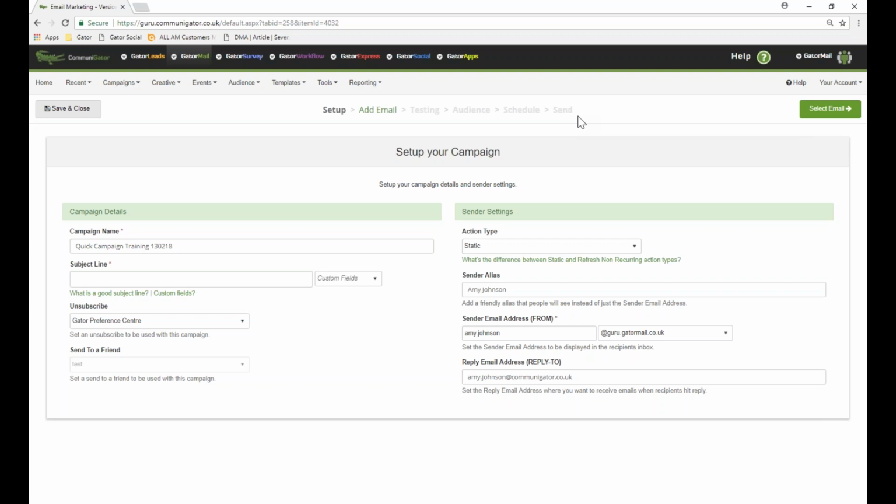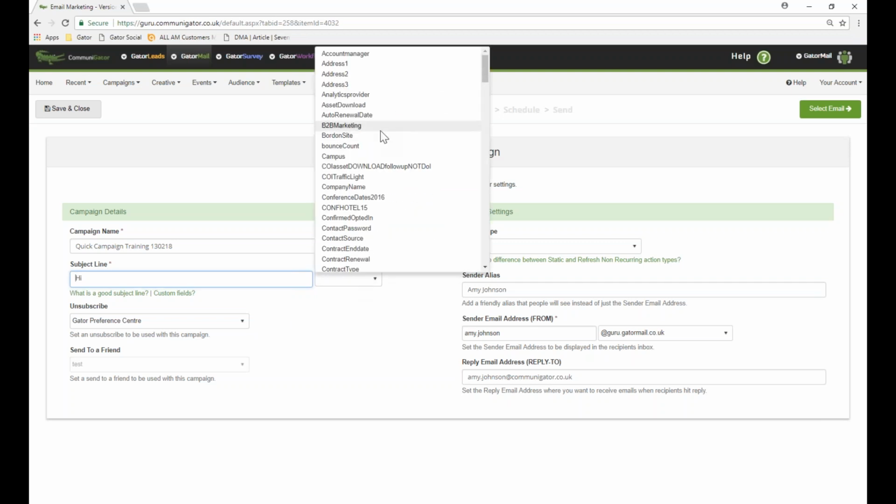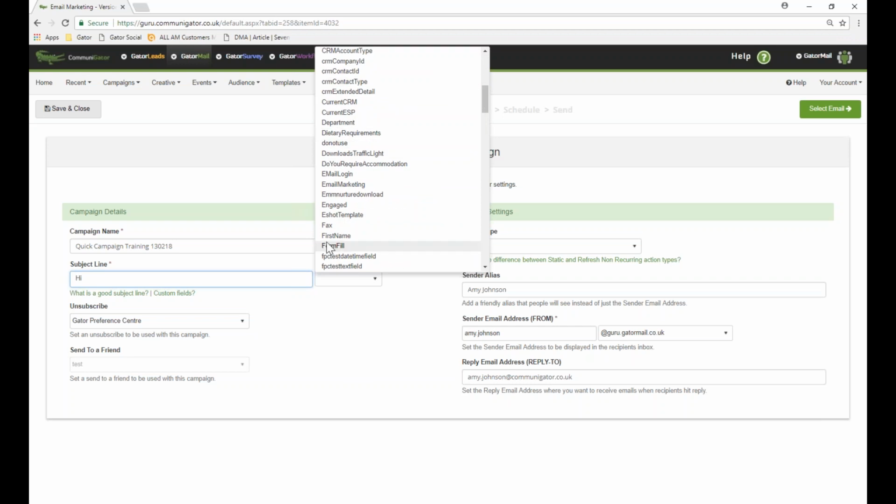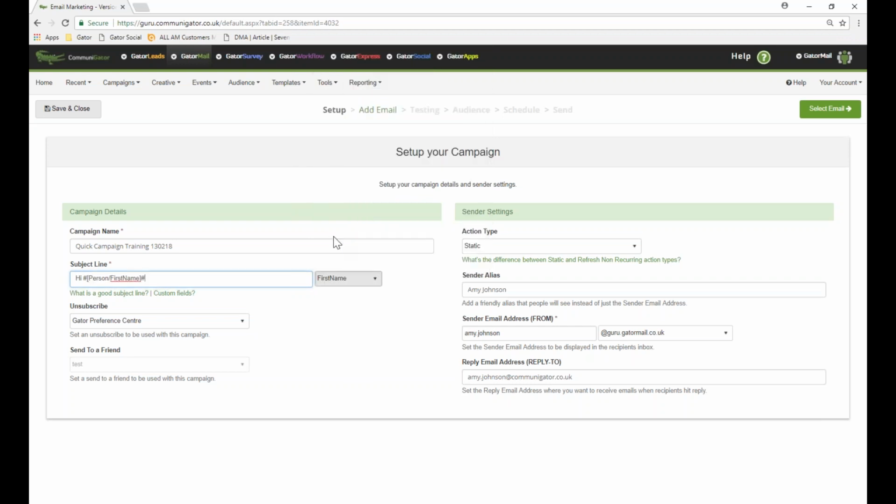First of all, on the left-hand side, you've got the campaign details. You've got the campaign name here, which is standard, that's internal for yourselves. And then you've got your subject line. The subject line is what the recipient is going to see when they receive the email. We do have an option to add in some personalization as well. If we drop down on this custom field, you can pull through their first name, for example, or their company name.